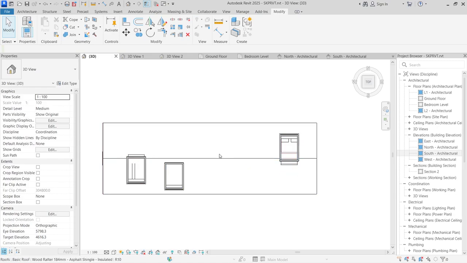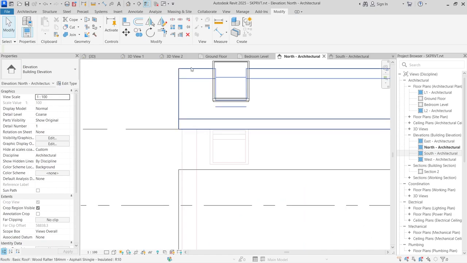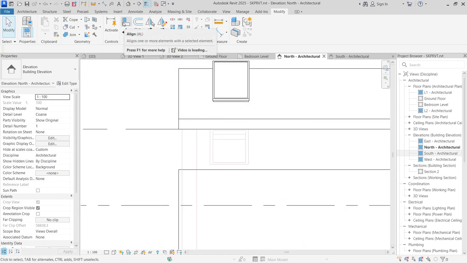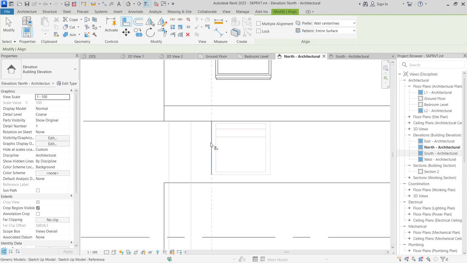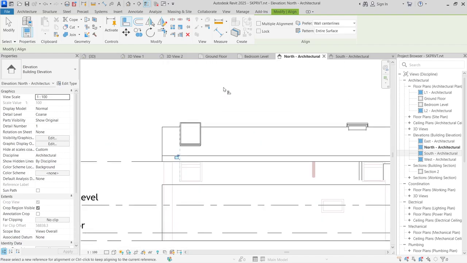So it's on this side, it's on this side. We're just going to have to align them. There are two on that side, one on this side. Remember that. So you can head over to the north elevation and try to align them. On this side, we can use the align tool here and select this side of this and move this one this way, and we can just drop it down.